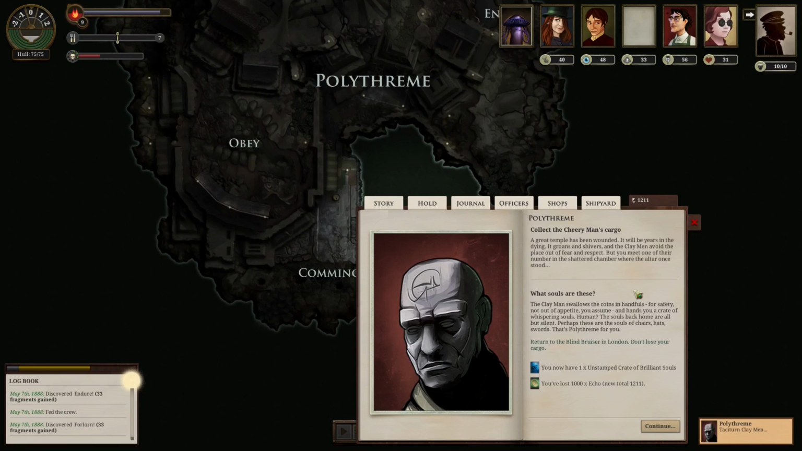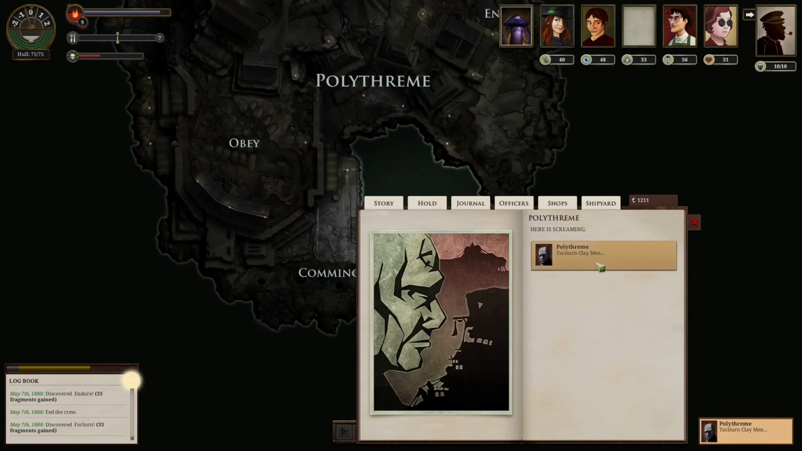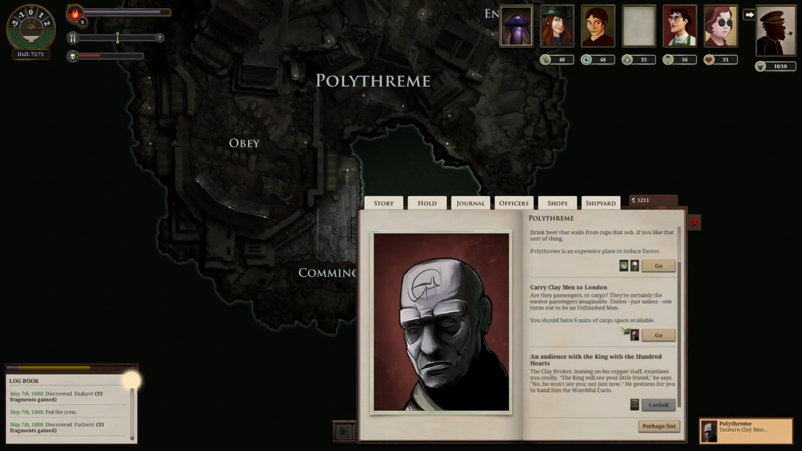That's Polyphone for you. Do not lose your cargo. Hopefully we won't. Carry claymen to London. Are they passengers or cargo? They are certainly the easiest passengers imaginable, unless one turns out to be an unfinished man.